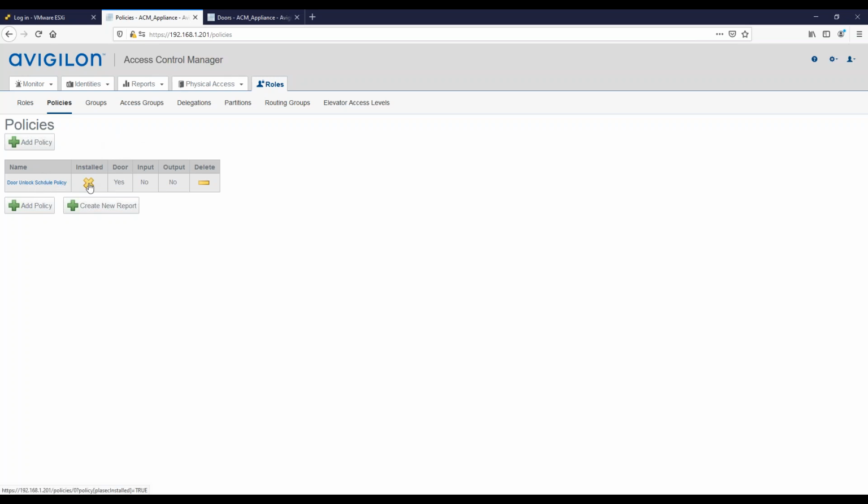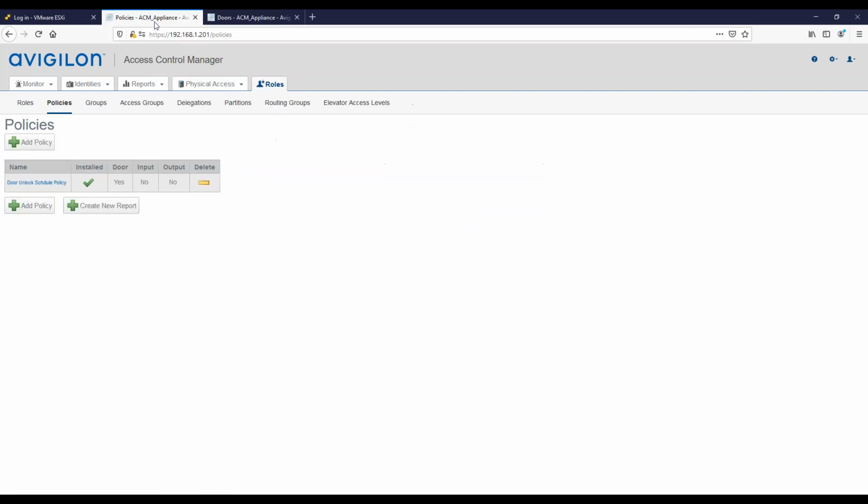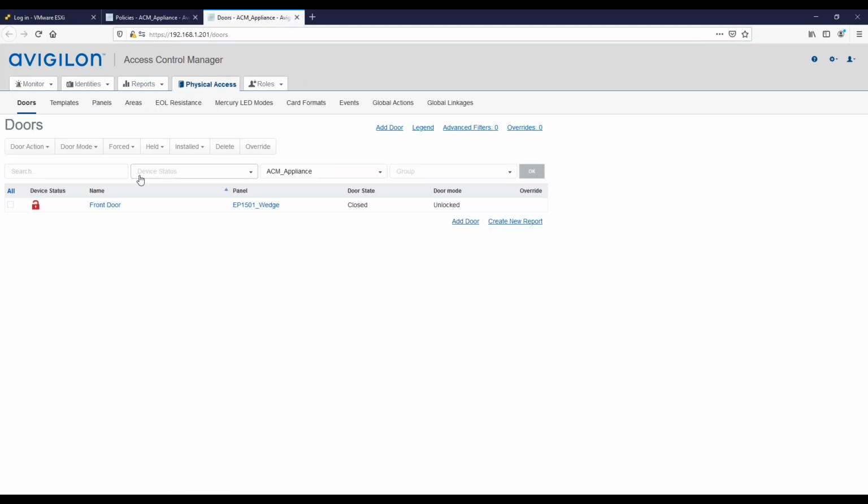So how I'm going to test this, I'm just going to simply click here on the yellow X to install the policy. So I've installed the policy. Now let's go back and look at the door state. So we are within that unlock period. So you'll see the status is now unlocked. Now, one thing I want to point out, this policy is in effect. We see here the check mark, the policy is installed.